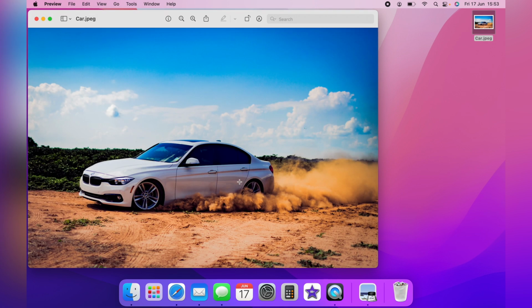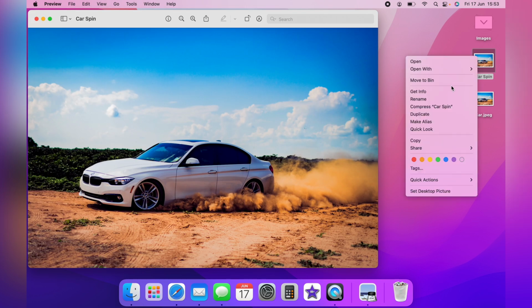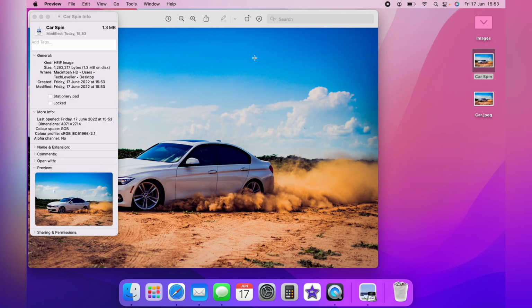Now we have the image saved on the desktop. You can check that this has been saved as a HEIC file by right clicking and Get Info, and as you can see, it's changed to a HEIF file, and if you look at the top here, the file size is much smaller. And that is how you convert a JPEG to a smaller HEIC file on the Mac.